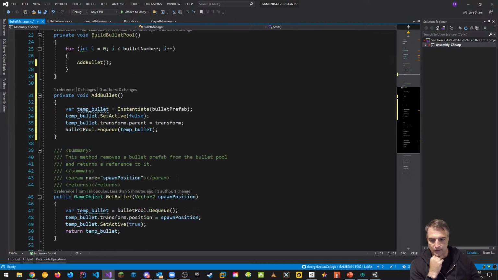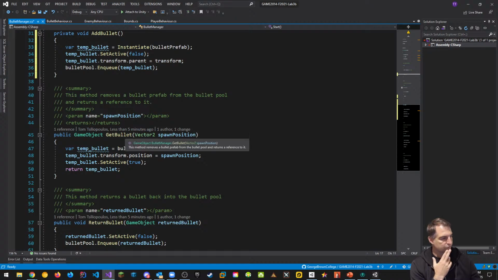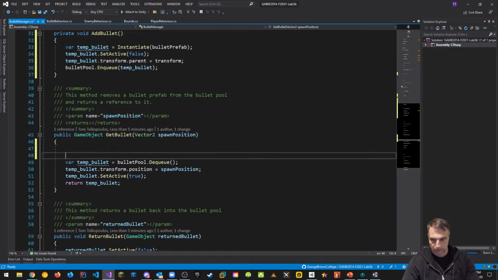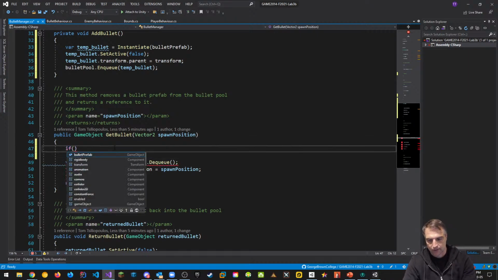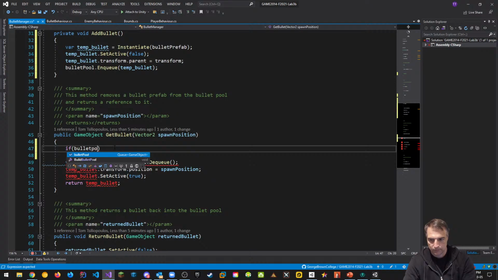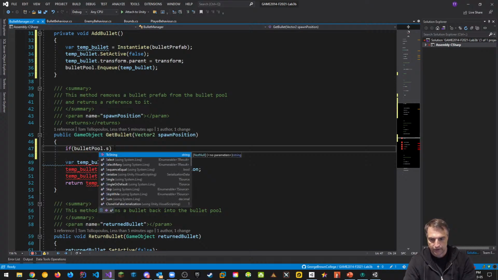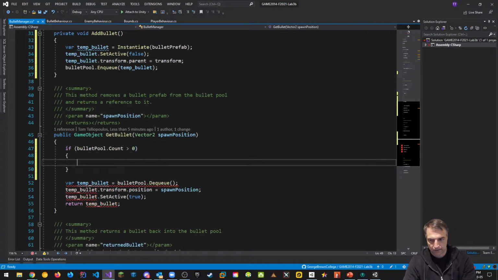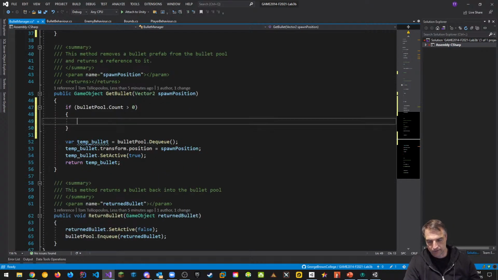Let's think about this. It's going to try and get a bullet from the pool, right? It's going to try and do that. But the bullet doesn't exist. I can't dequeue. So first thing to do is check to see the size of the pool, right? So I'm going to say something like if bullet pool dot, can I do a size? Can I do a count? If my count is greater than 0, right, then go ahead, do this and whatever, and return the bullet. So dequeue.